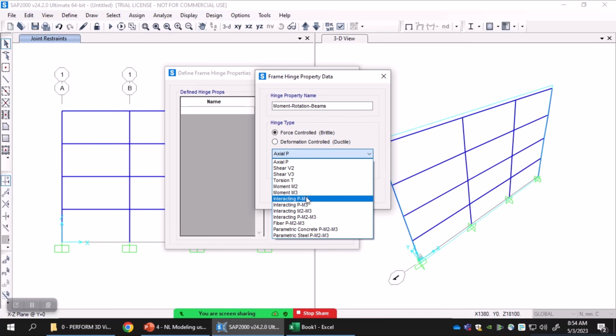But for columns, for example, if it is a two-dimensional column, we may use either of these three hinges, or if it is a three-dimensional column, it will have a complete interaction of the two moments and axial load. Then I will be using this interacting PM2 M3 hinge. If I am using a fiber modeling approach for columns or shear walls, I will be using this fiber PM2 M3 hinge. And then finally there are two kinds of parametric hinges, a kind of shortcut way to define the concrete and steel hinges for beams and columns.